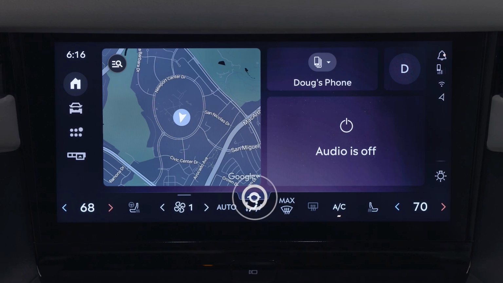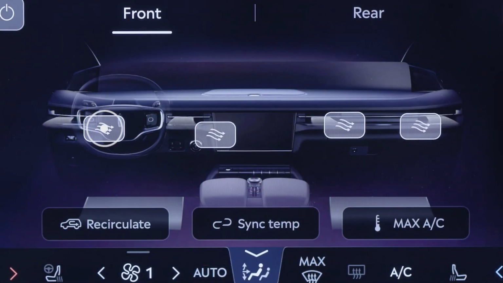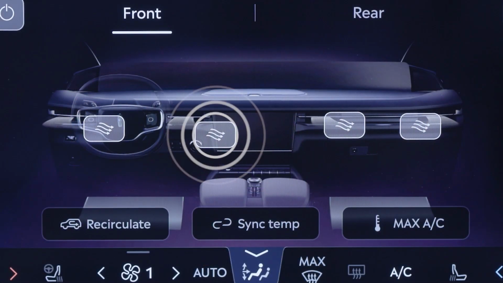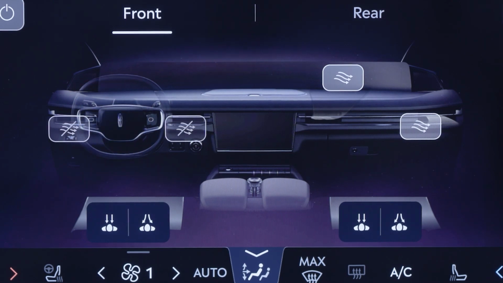Press the center icon on the bottom of the touchscreen to bring up the air register control screen. Each register is identified by a wavy airflow button overlaid on the dash of the vehicle. Dragging and moving this button will allow you to place where you want the air directed. Tapping this button will allow quick access to close or open airflow at this location.